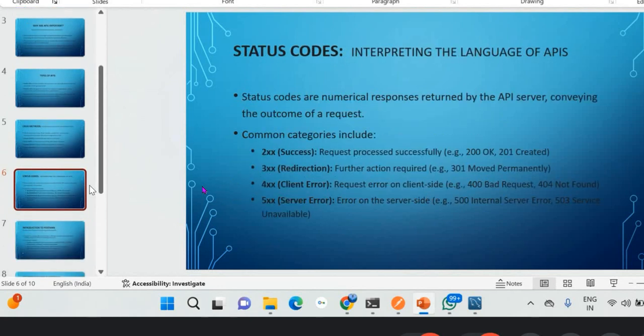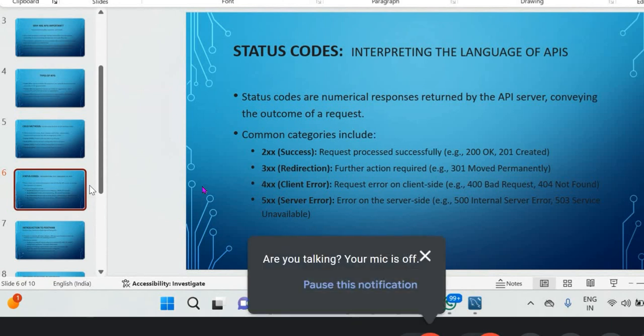And the status codes. They are also known as the API language. Status codes are numerical responses returned by the API servers conveying the outcome of the request. The request we make through the API, the response we get in status codes. Here are some of the status codes.